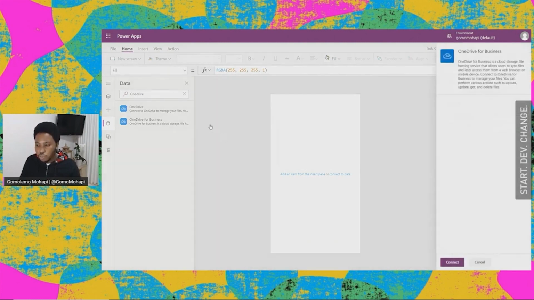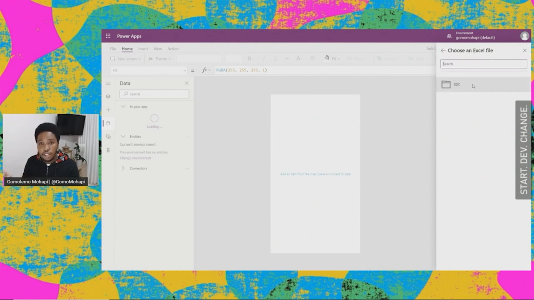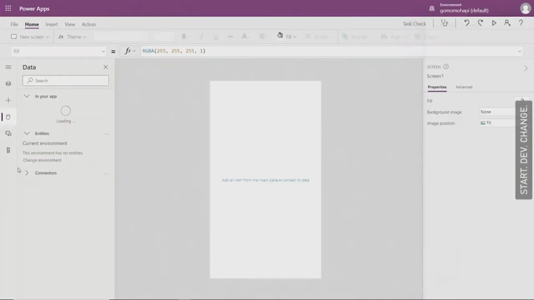So for you, you might be met with this screen here on your right, where it'll ask you to connect to OneDrive for Business. What that will do is begin to scan your OneDrive account for any Excel files that you might have. I've stored my Excel file in a folder called SDC, and the name of that Excel file, as you saw earlier on, was data. So we'll select that, and then it's going to ask us to choose the tables which we'll be using within our app. In our case, we're going to be using both of those tables that I showed you earlier on. So let's connect those within our app.